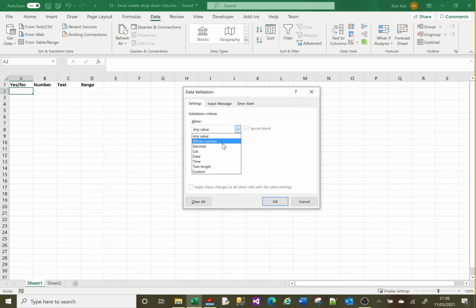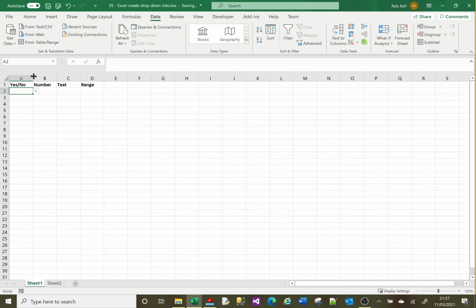So if we click on this drop down and we choose a list, and in this source area here we can put yes, no. We can put any amount of options in here. It's simply a comma delimited list of options, but for this example we're just going to put yes and no. And now you can see next to our cell here we've got this little drop down arrow, and if I click on it we've got yes and no as an option.